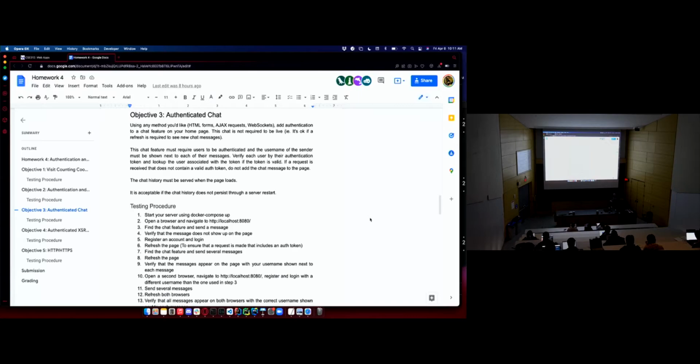And then authenticated chat. So this one's pretty open-ended. We have multiple ways of doing chat these days. HTML forms, Ajax, WebSockets. However you want to do authenticated chat is up to you. But whenever somebody chats, when they're logged in, their username should be displayed next to their messages, just like we would expect a chat app to do. So when they're logged in, make sure their username is associated with their messages.